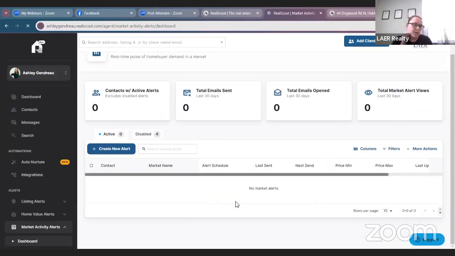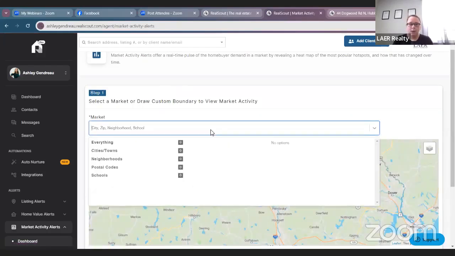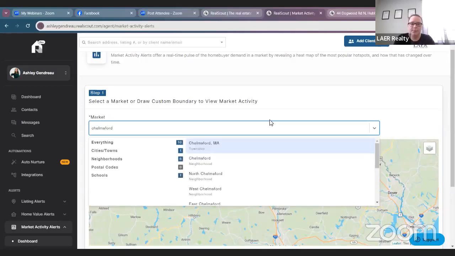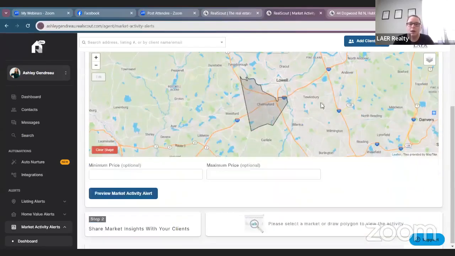And what I like about the market activity alerts is that you can use it for your buyers, but you can also use it for sellers. So we're gonna create a new alert. Let's just do the Chelmsford market, Chelmsford, Mass.